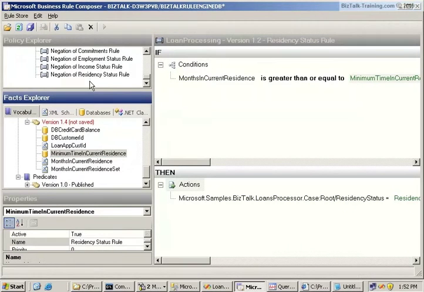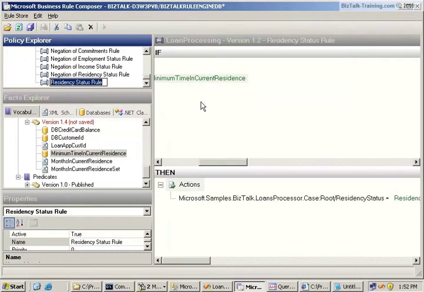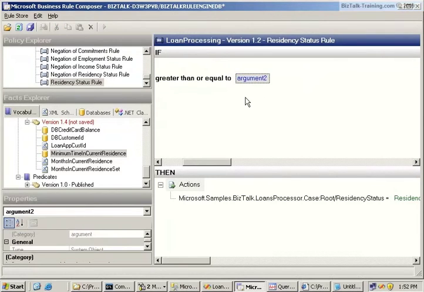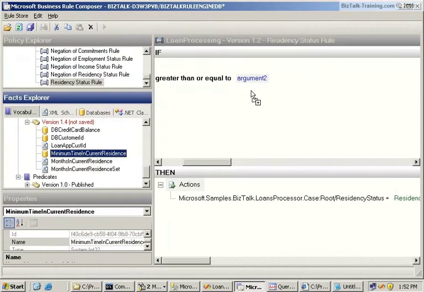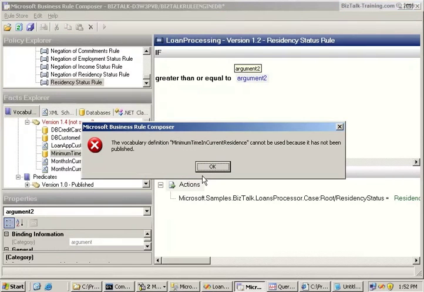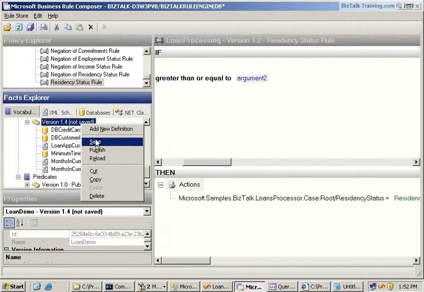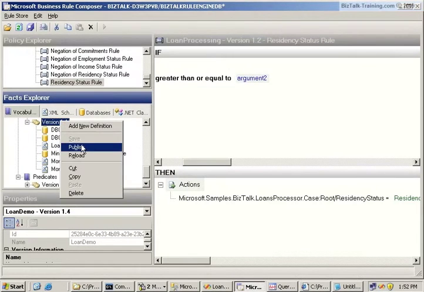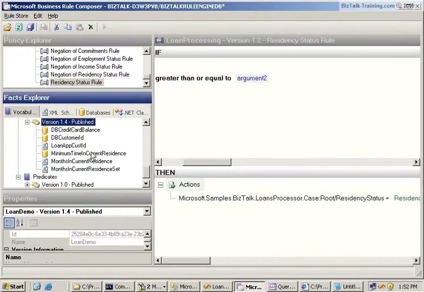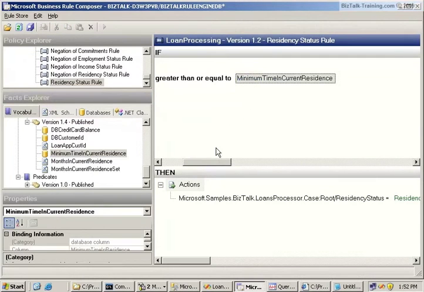Okay, so now we would go back to this rule, and here, see, it's still showing me it's 15 because that's the value in version 1.2 or 1.3. So I need to delete that, and now I'll put here current time in residence. Oops, hasn't been published, so I have to save and publish my vocab. Now I can drag it here.